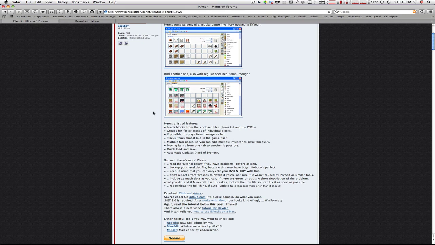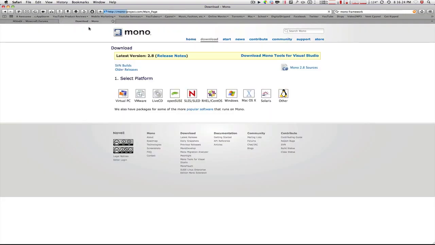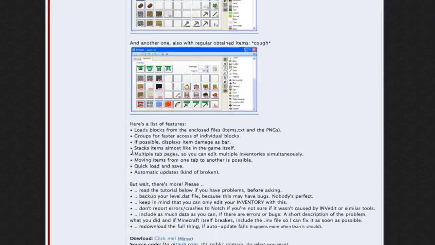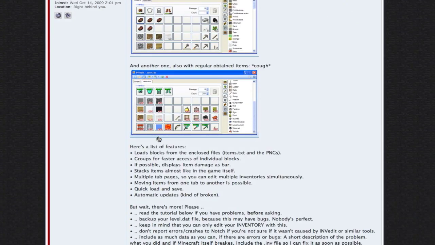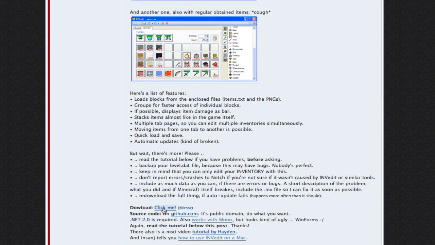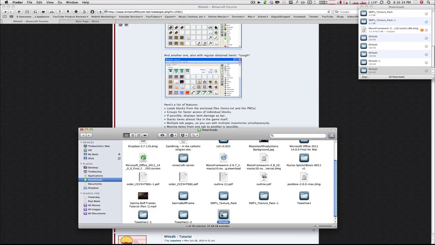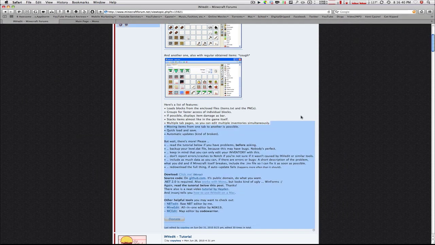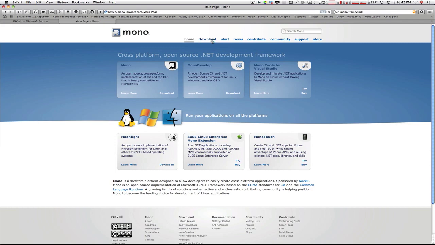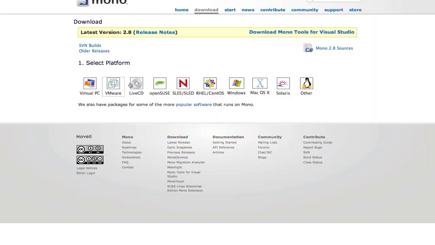So here we go. What you want to do is go into the description and click the two links, which will bring you to this website and this website. Scroll down a little bit once you get to the Inventory Edit website and click the download button. Once you do that, go into your downloads or wherever it automatically downloaded and set it on your desktop.